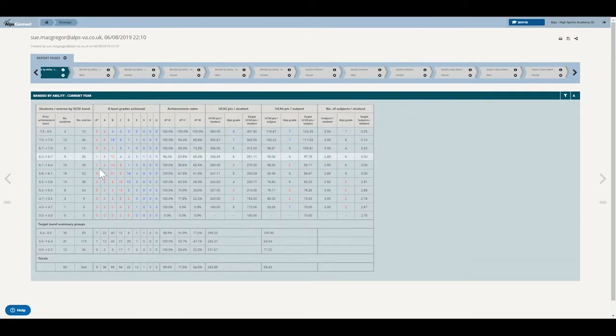So the next page is your current grade. So that's for this examination year. This is your banded by ability table. Now the key column that you want to look at here is this UCAS points per subject. So what this is showing you is that for each of your prior attainment groups, these are the actual grades that they got. Red means that they are on or above their MEG, and the blue numbers indicate where they've slipped below MEG. So what you don't want is big numbers in the blue.